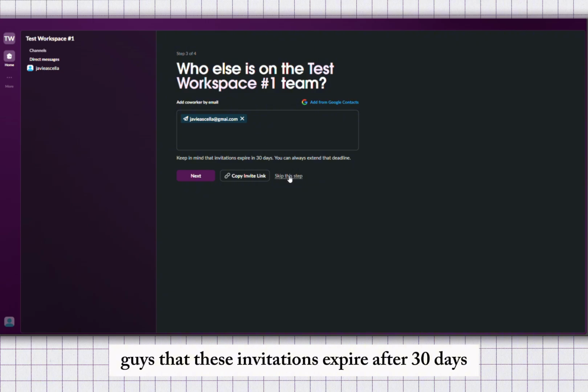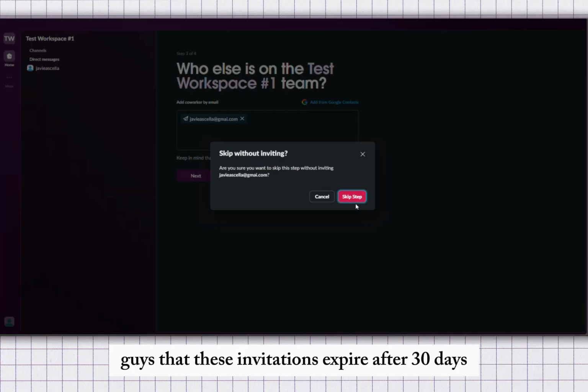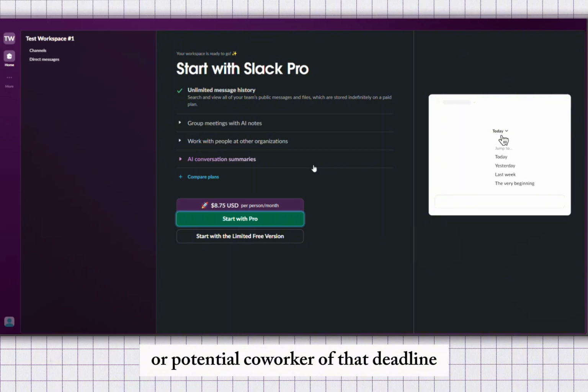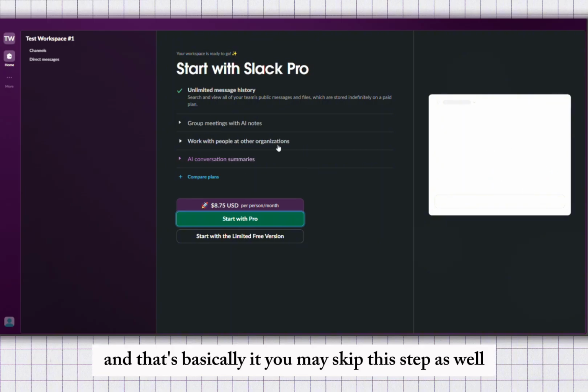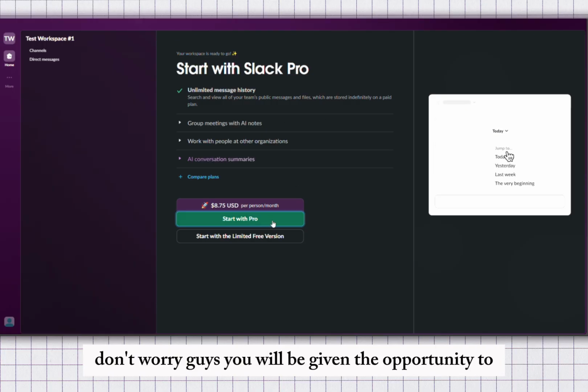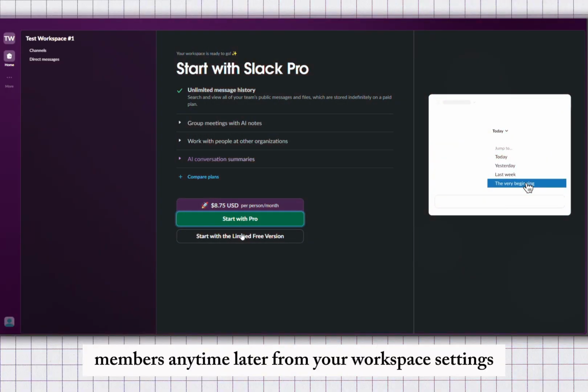Remind though, guys, that these invitations expire after 30 days, so make sure that you notify your contact or potential coworker of that deadline. And that's basically it. You may skip this step as well if you like by clicking on that button here. Don't worry guys, you will be given the opportunity to invite Workspace members anytime later from your Workspace settings.